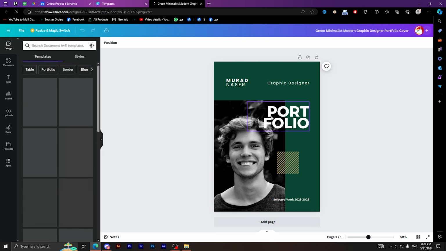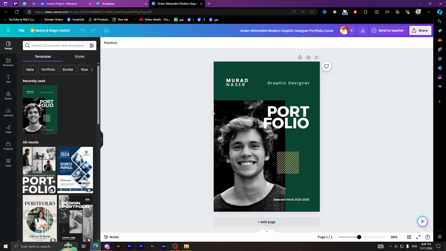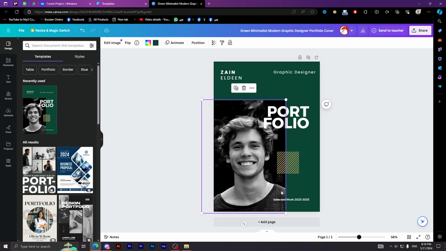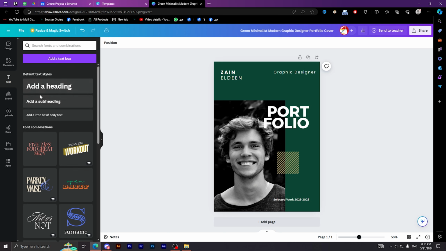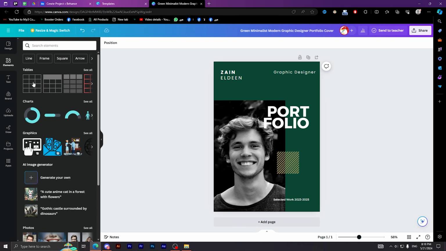Now here, as you can see, you can now modify or customize this template according to your use. So let's say that I'm gonna remove this name right here and type my own name, for example, as you can see right now. And you can change the place of the elements right here by left clicking and dragging it. And I can actually change this photo and add another photo. And you can also choose other text styles from this icon right here. You can add new elements.